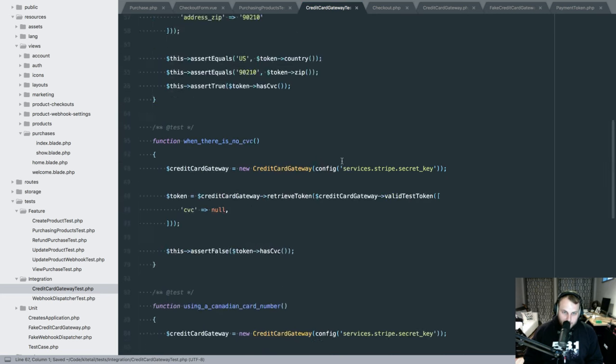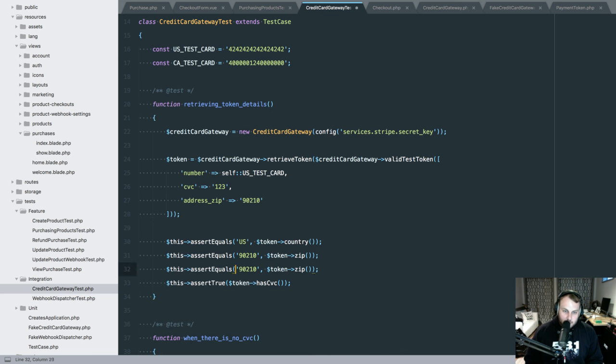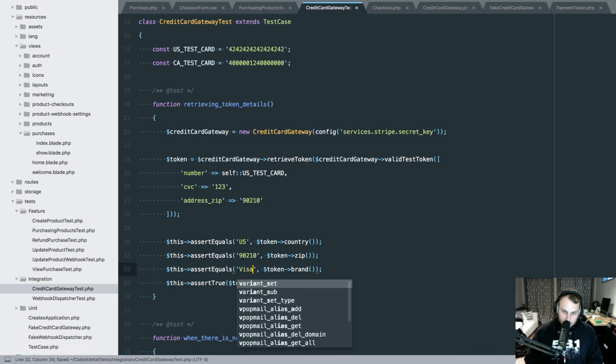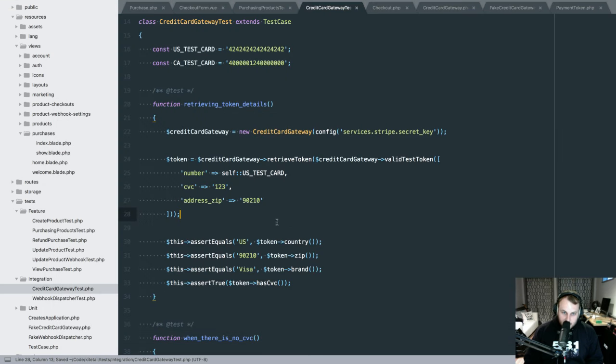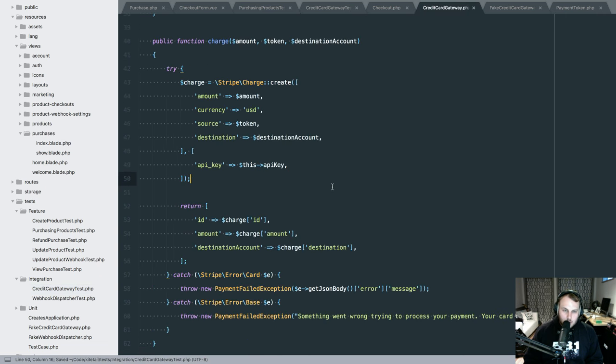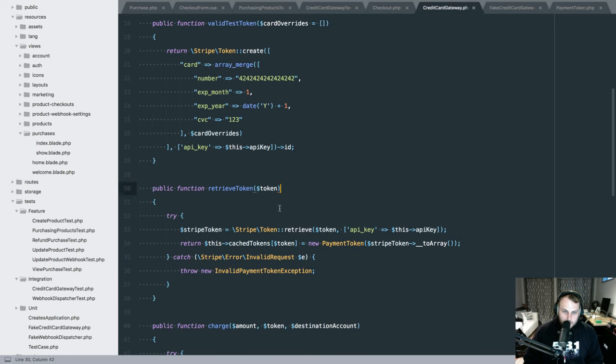Okay, so I have to try and remember how this stuff works. We want to be able to get the brand back, right? So let's do MasterCard token brand. And this is a US test card, so that's actually going to be Visa. Let's just see what we get here. This test is going to be long because it talks to Stripe. That actually worked. It's fascinating.